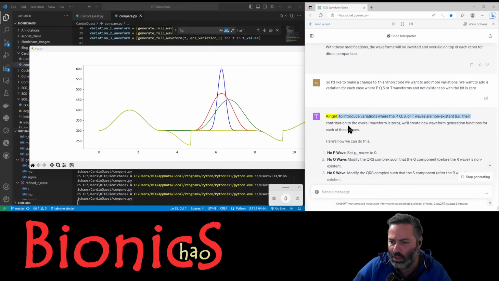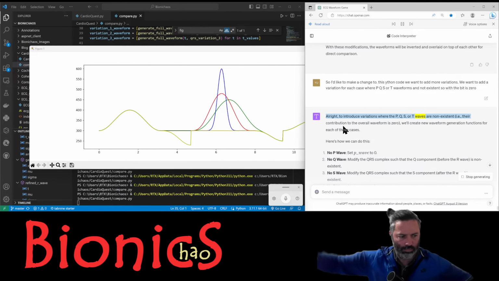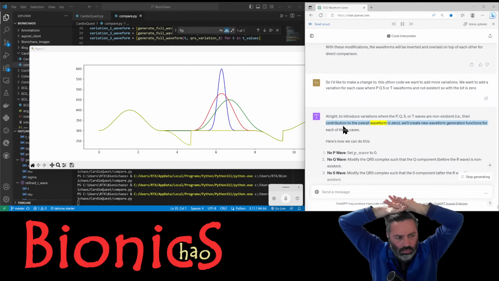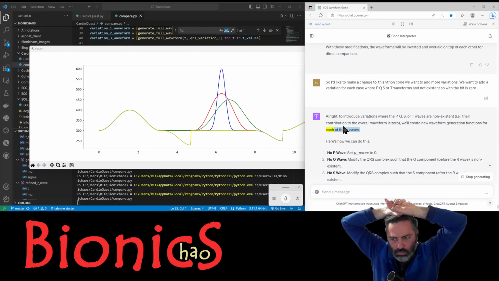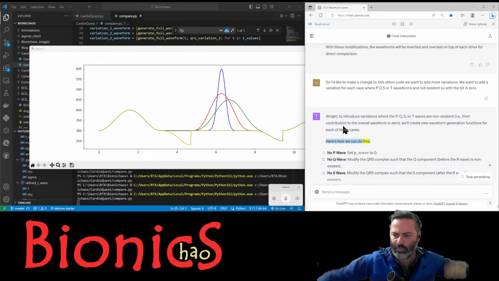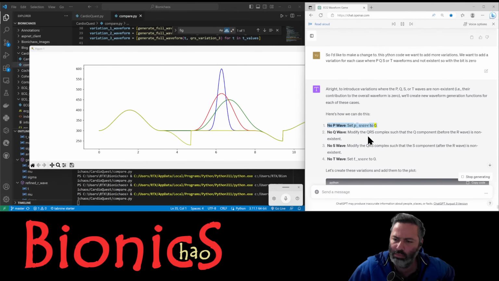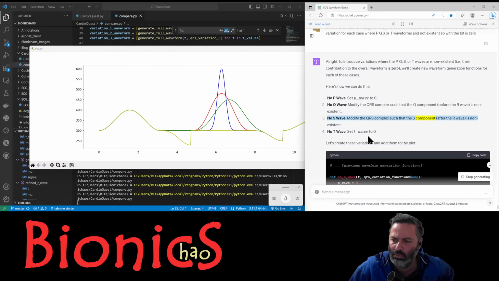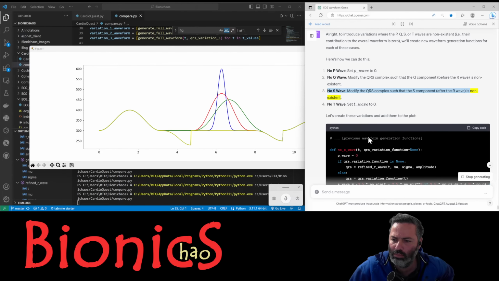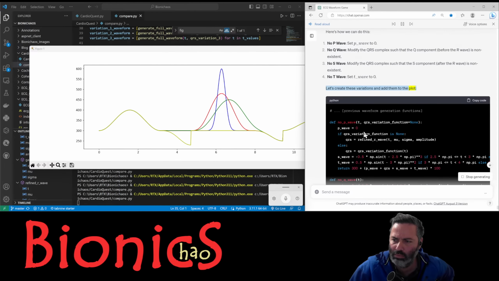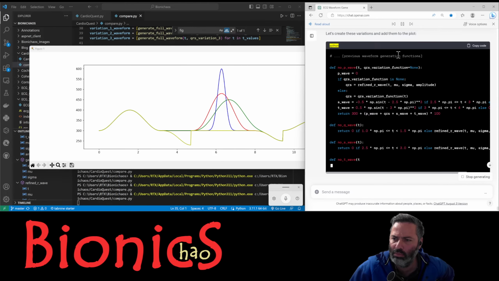Alright, to introduce variations where the P, Q, S, or T waves are non-existent, i.e., their contribution to the overall waveform is 0, we'll create new waveform generation functions for each of these cases. Here's how we can do this. No P wave, set to 0. No Q wave, modify the QRS complex such that the Q component, before the R wave, is non-existent. No S wave, modify the QRS complex such that the S component, after the R wave, is non-existent. No T wave, set to 0. Let's create these variations and add them to the plot.